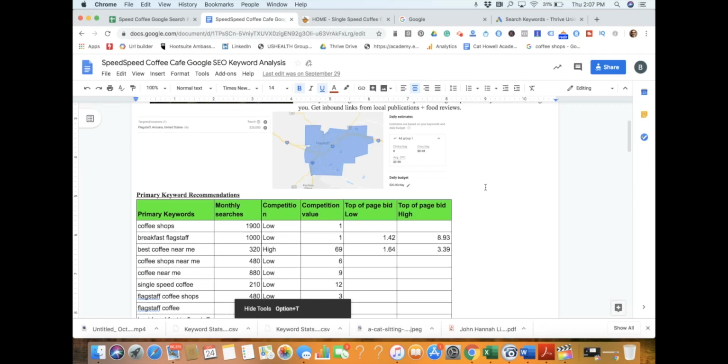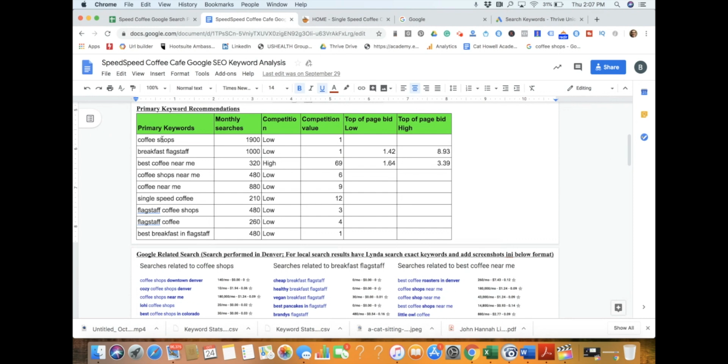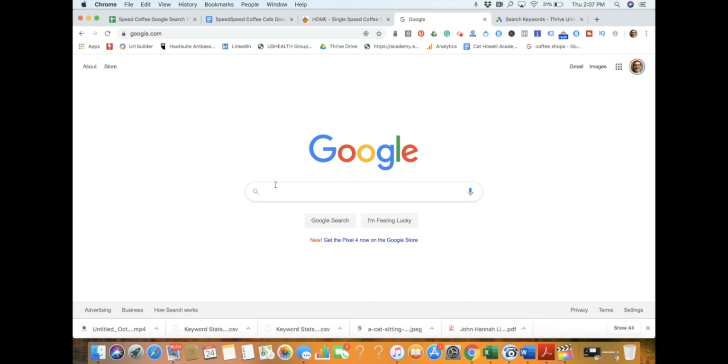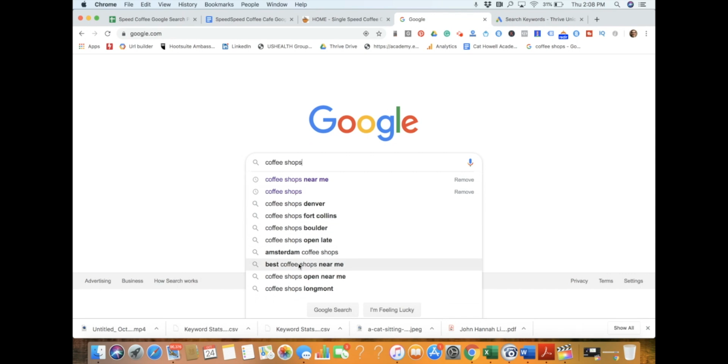And then from there, I'll normally paste in those keywords. And I'll actually start taking the keywords and going into Google. I like to do this because I'll do the autofill, right? I'll have coffee shops, and then what Google is doing is providing me with other things that people are searching for. I'm based in Colorado, so it's giving me some other things related to Denver, Fort Collins, Boulder, but these are related searches. So I would add those. I would just come in and do a screenshot, take a picture of that, and then come back to my document.